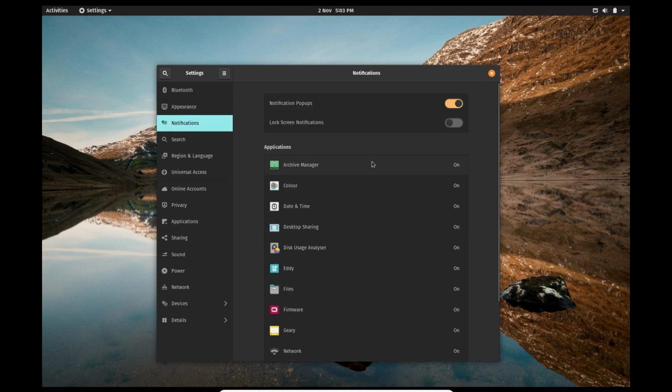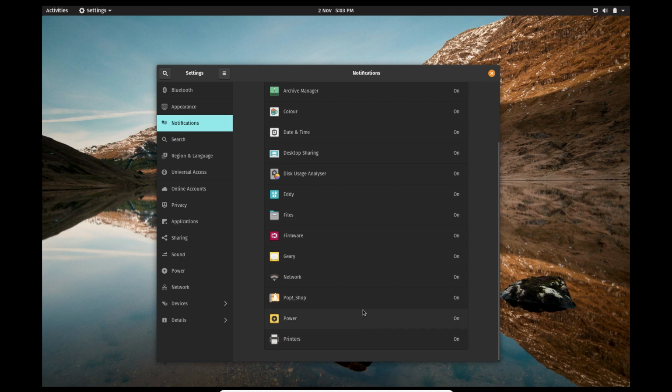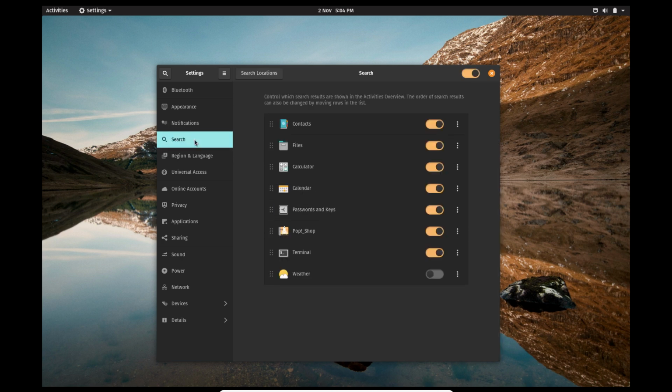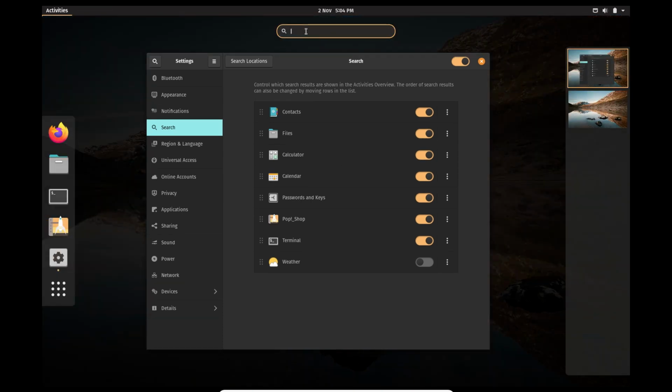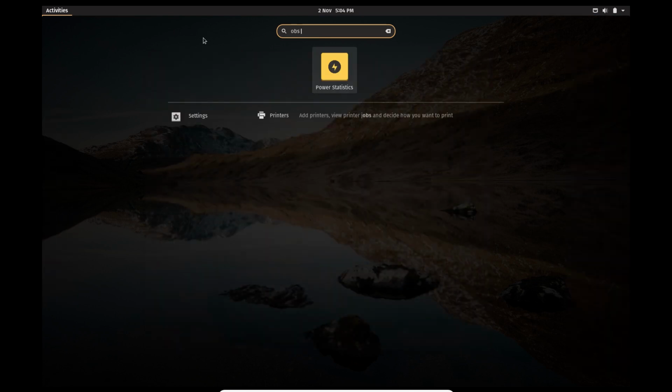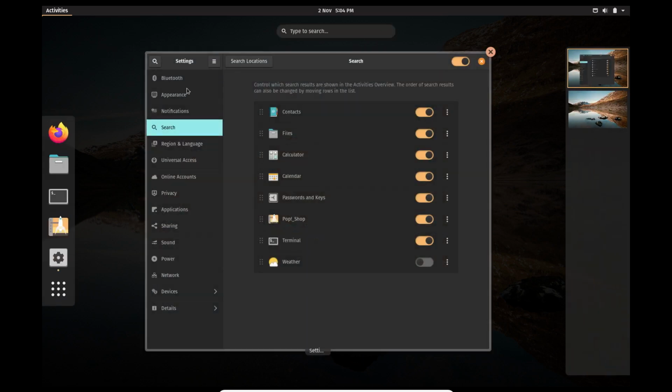Next we have notifications, of course. So you can turn off notifications if you don't want to be bothered by them. And they're all on for different parts as needed, including power, just in case your battery's running low. When you enter a search, it will search in these places in the search bar, the search up here. So if you search for OBS Studio, there we go, Pop Shop comes up in the search there.